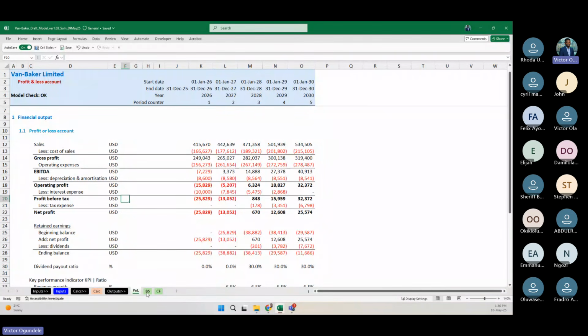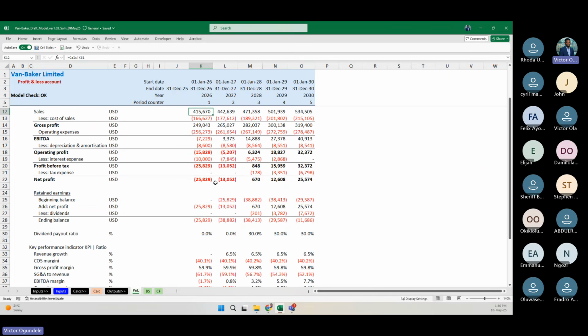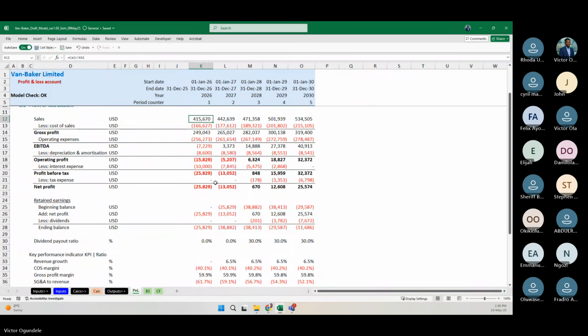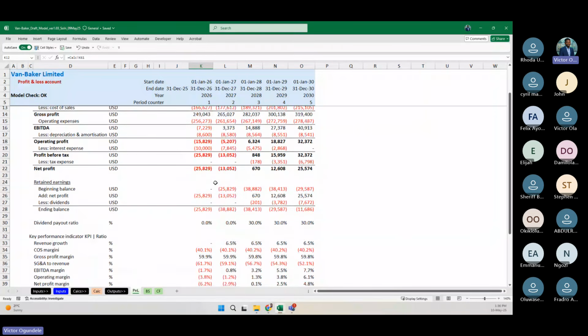Okay, so now let's look at this model carefully. So we have our sales looking good. Look at the revenue growth. Revenue growth is fine. Cost of sales, look at our cost of sales margin. This should be a margin, not a value. Cost of sales margin.